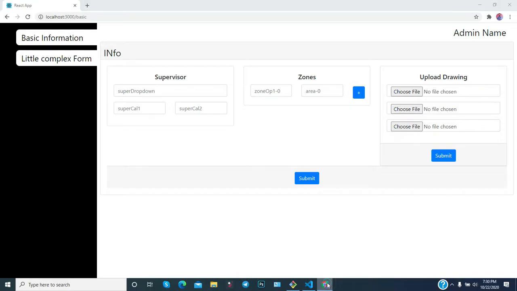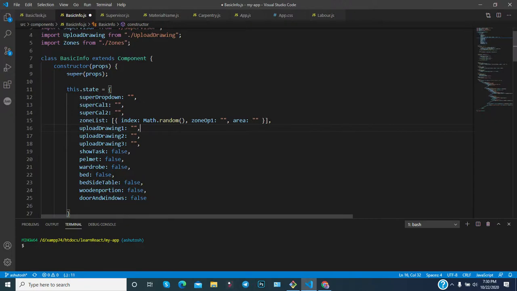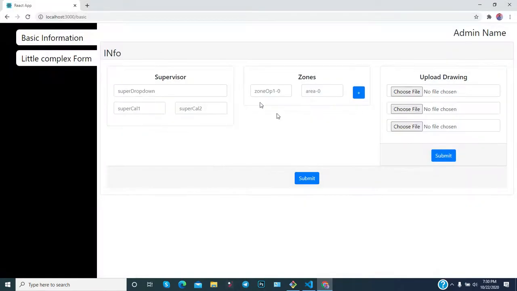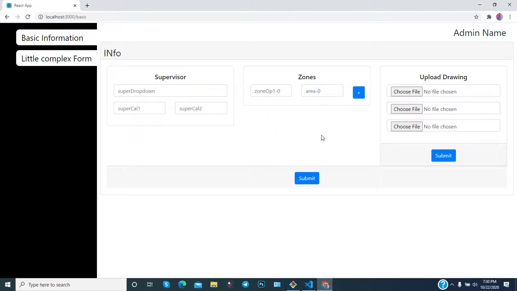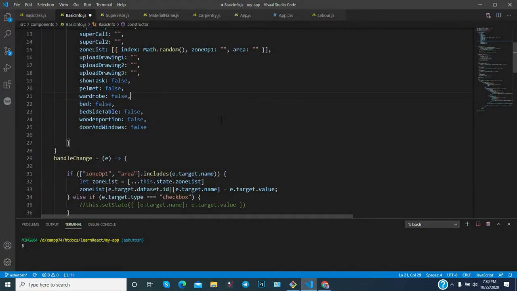So how is it happening? Because in this particular array you are pushing or deleting the object. Whatever object you delete, that particular row will also be deleted on the DOM, because you are rendering the same thing. If you add any row, then that particular row will also be rendered here. So as you can notice, this is a zone list, and zone list is an array, has some objects, and objects have some values.